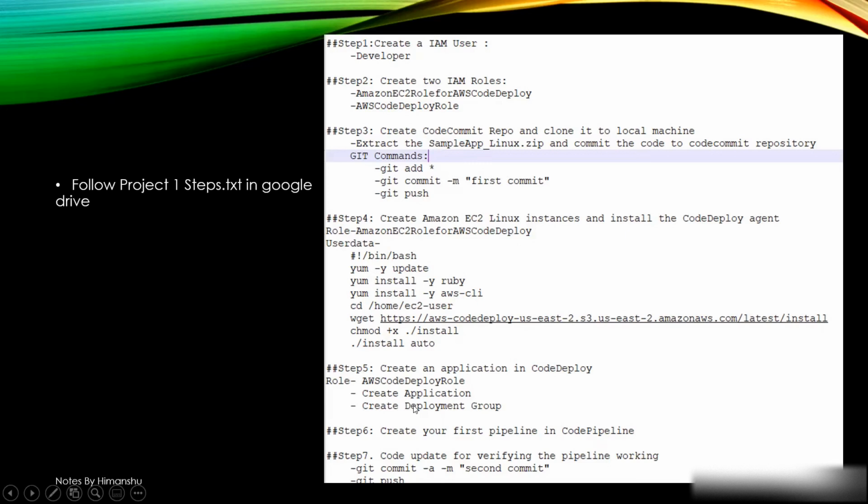Then we will create our pipeline, and we will define the stages. And then we will make some more changes in our website, and we will see whether that pipeline is automatically able to pick up the new changes and deploy them into the EC2 instance or not. So basically we want to achieve these things. So we'll follow a step-by-step approach.